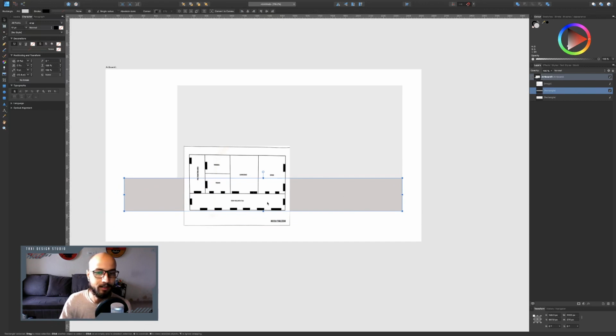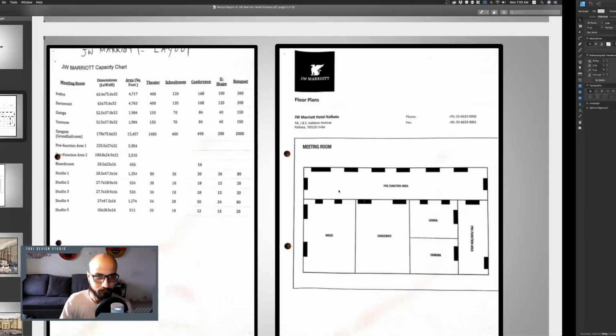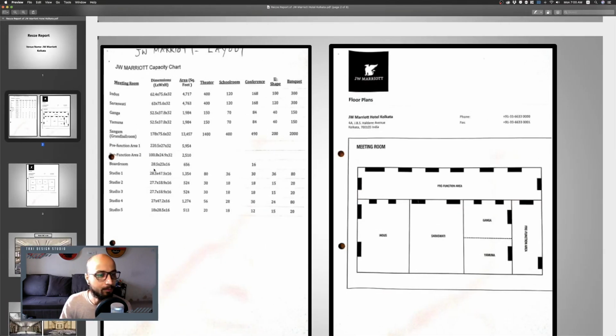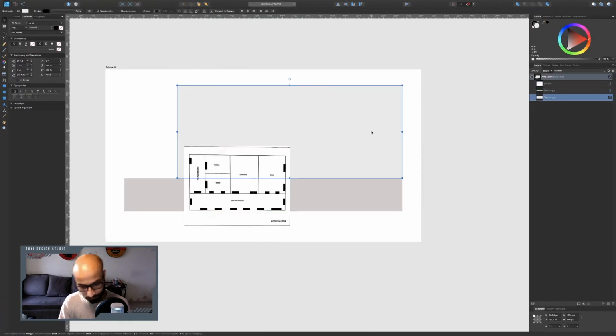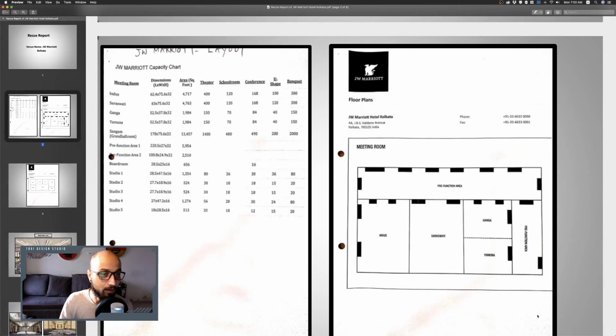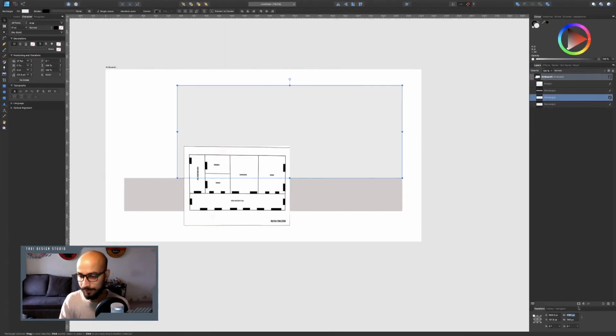This is where it comes. The other pre-function area is 100 by 24. Copy. So the width is 1000, height is, I'm sorry, the width is 1000 and the height is 249.